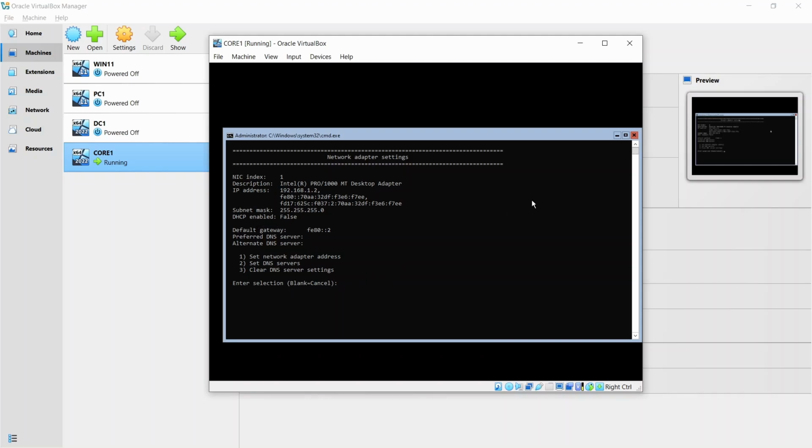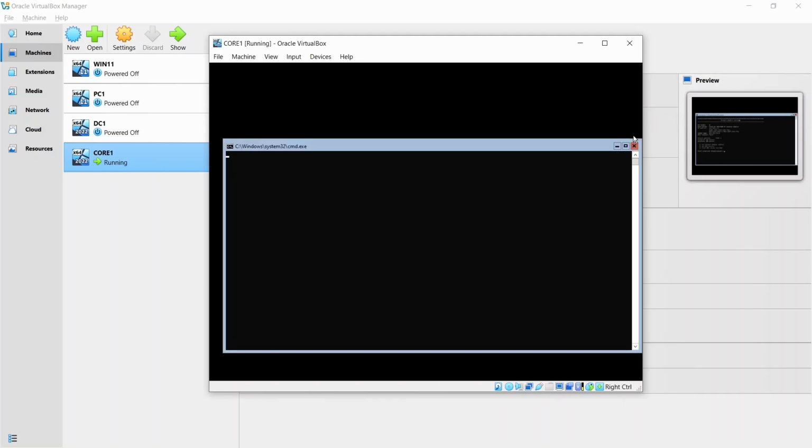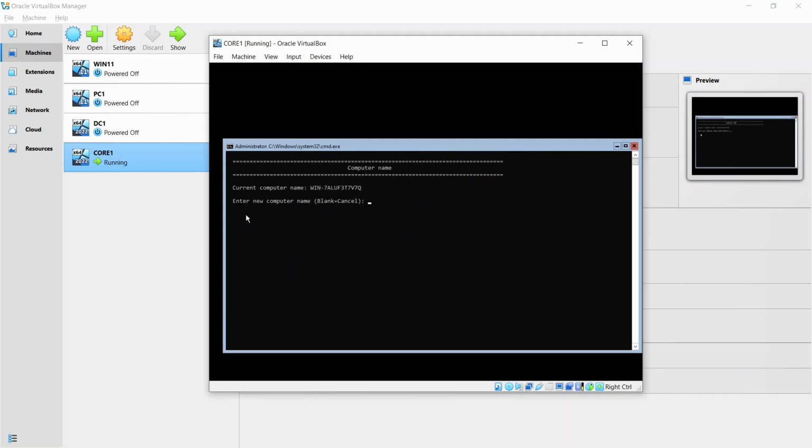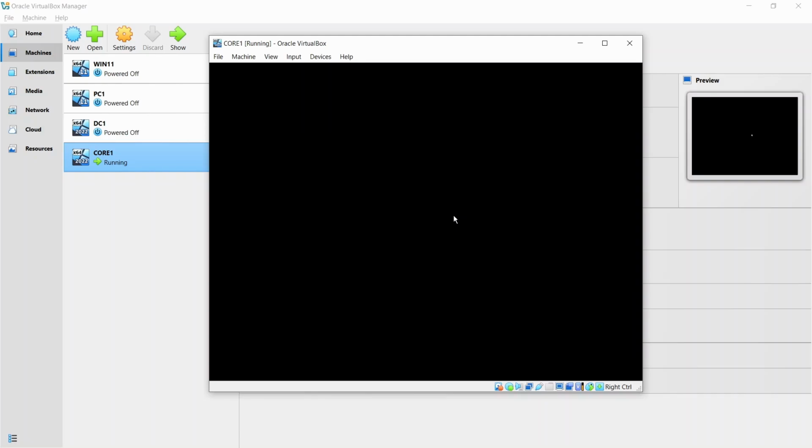Now let's change the computer name. It's the second option here, number 2, so type 2. And give the new name. I'll name it SRV Core 1. Press Enter. The change will take effect after you restart your computer. Type Y for yes and press Enter, and the server will start restarting now.